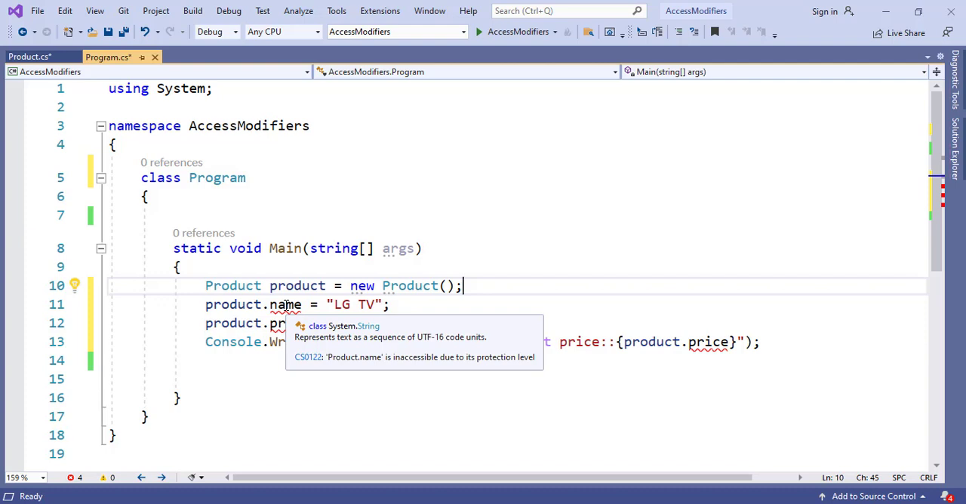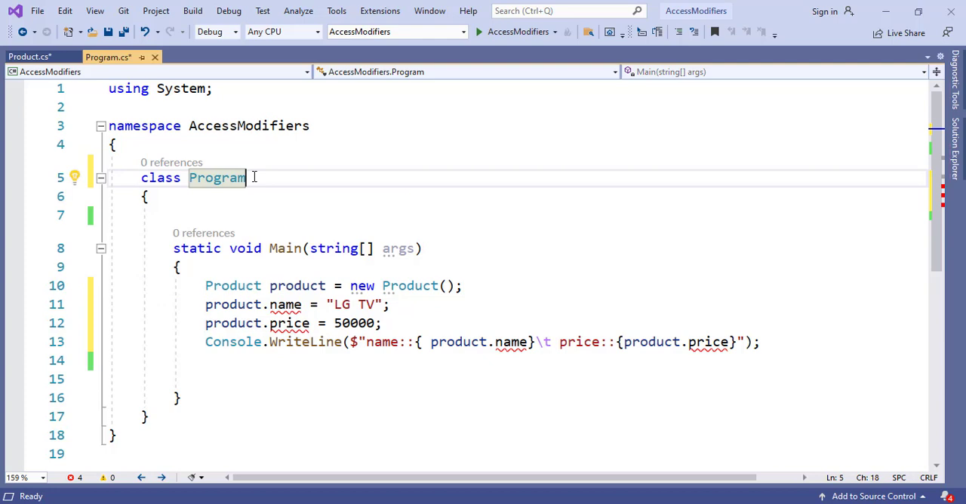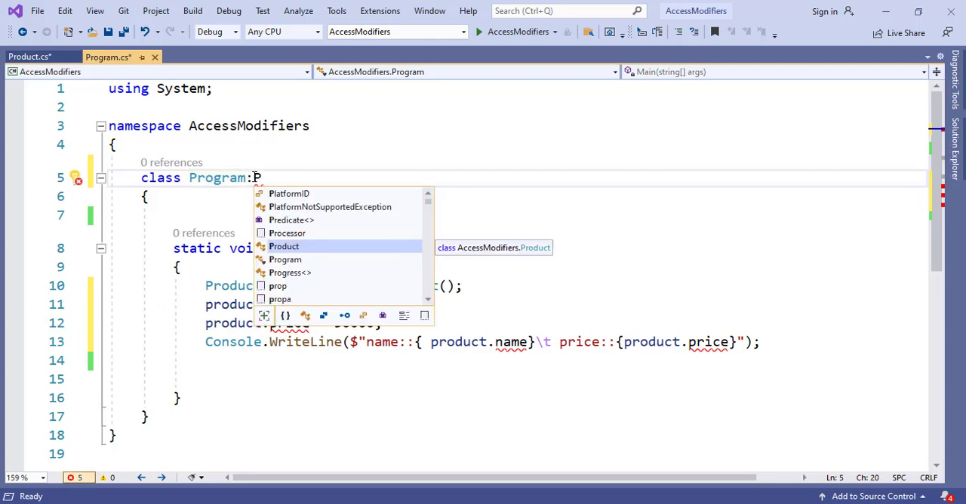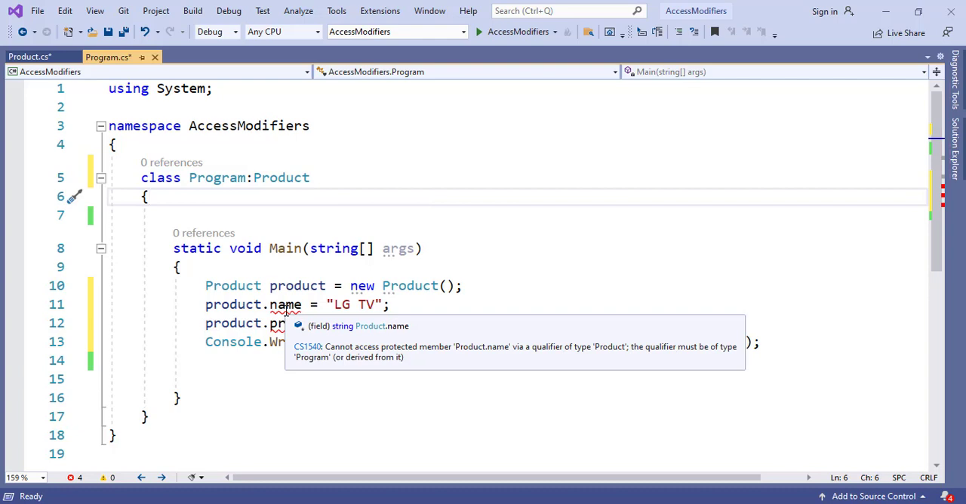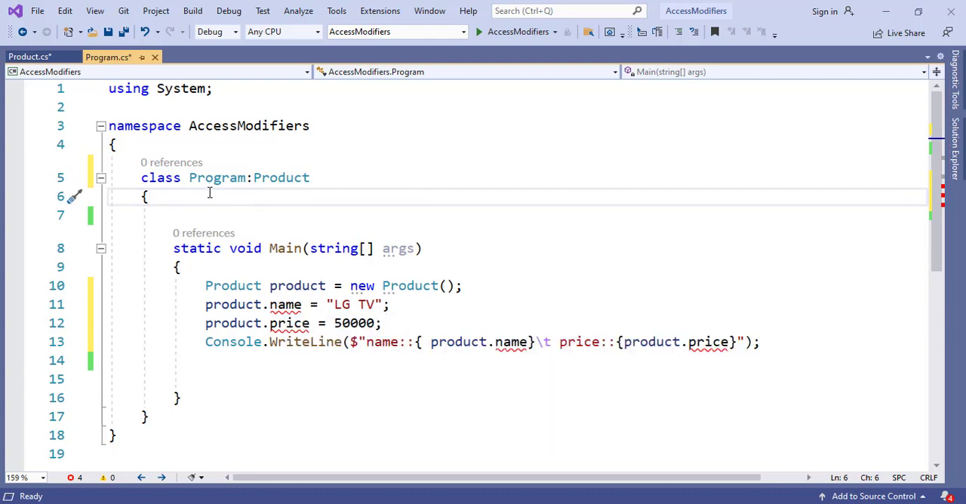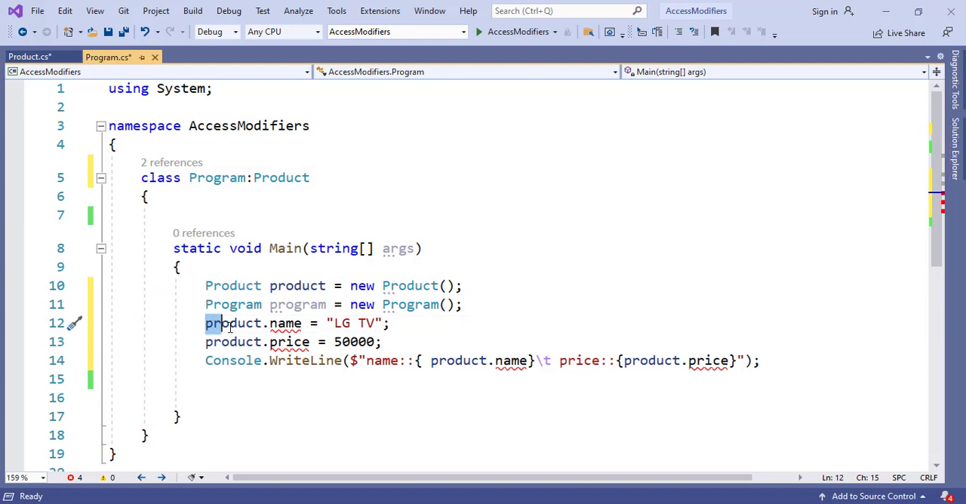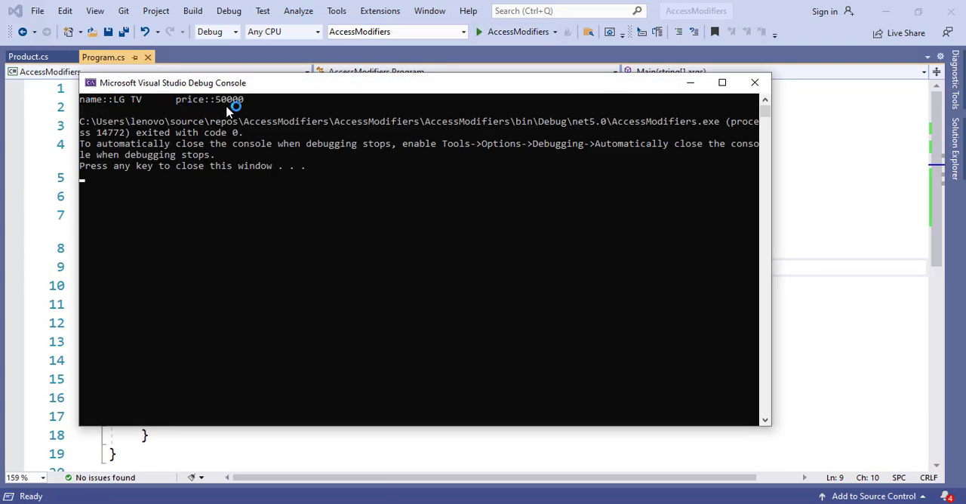It is telling Product.name is inaccessible due to its protection level. As we have discussed, the protected access modifier provides accessibility within the containing type as well as in the derived class. So let us derive this class from the Product class. So give colon and then Product. But still the error is there. That is because we have to create the derived class object and access these fields from the derived class instance. We have created an object. Now let us access these using that object reference, program. Here also you need to change. So now all the errors have gone. If I run this code, it will execute properly. You can see the name and price of the products got printed.